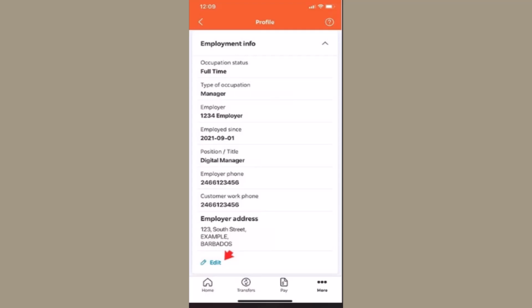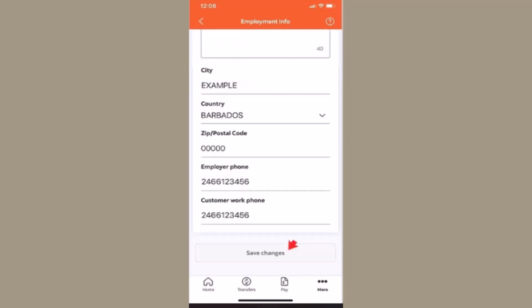In order to update or change your address, all you have to do is just erase the current address. After that, type in the new one. Once you've made changes to your address, click on Save Changes right at the bottom. So as you do this, you'll be notified through a statement or an SMS that the address has been changed. So that is how you can change or update your address on Scotiabank.